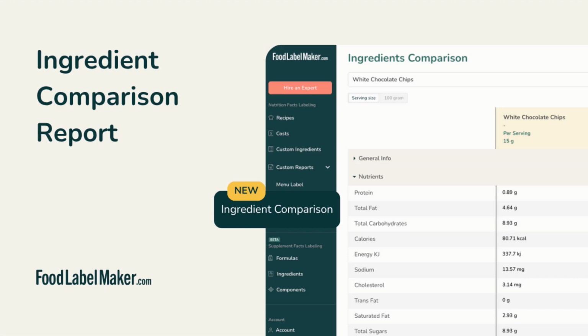In this video, we'll walk you through how to use the ingredient comparison report feature on FoodLabelMaker. This tool helps you make informed decisions about your recipes by comparing the nutritional value and cost of different ingredients side by side.